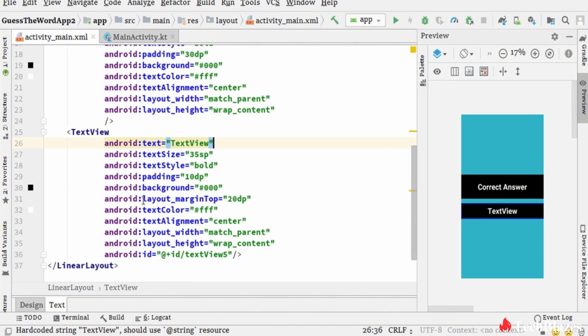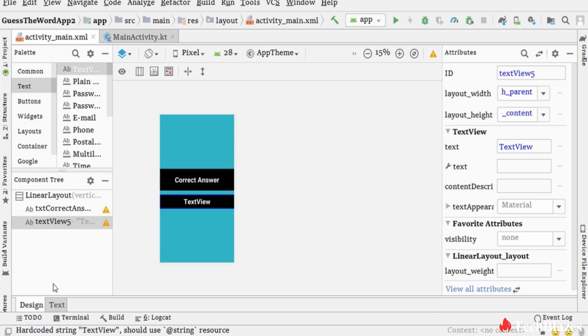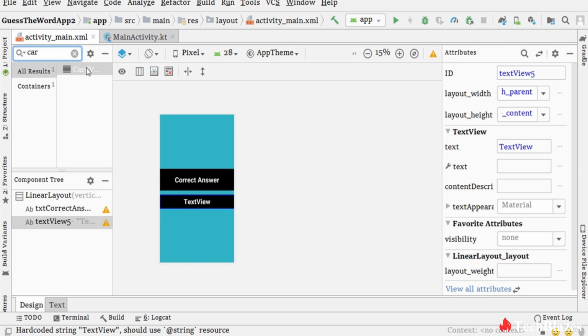Now it's time to place more views. For that I'm going to click on this design view and from there search for the card view, and now card view will be displayed because we have added the card view dependency and also the design dependency.